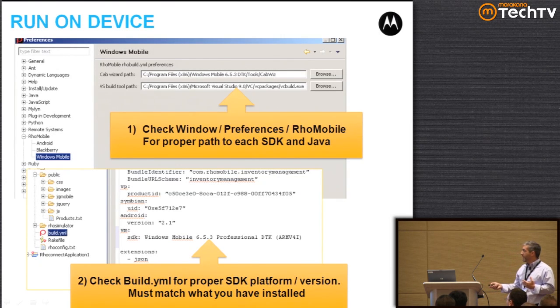The other thing that's important is, on my machine, I don't have the Windows Mobile Professional SDK installed. I have Professional 653 DDK and so on. This name needs to match what you have in your SDK installed, right? Same thing for Android. I don't have Android version 2.1, but that's what we default to. So I have 2.3.3 or whatever it is. If this SDK doesn't exist in your Android SDK setup, it will fail to build, right?